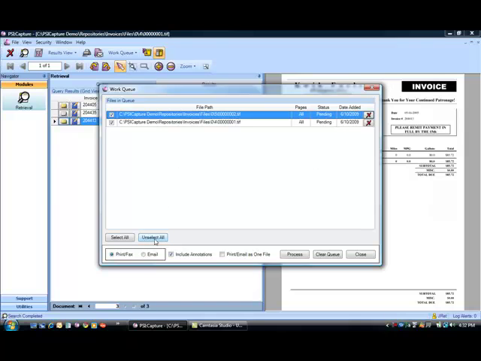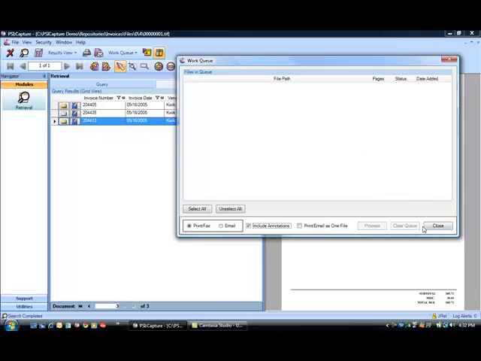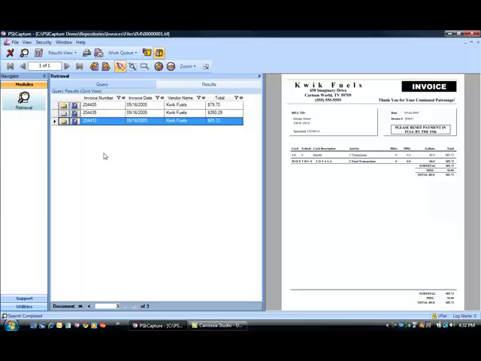When I view my queue, I have some information about it, when they were added to the queue. I can choose to select or unselect all the documents that I've added to my queue. And at this point in time, I can print or email. I can choose to include annotations. I can combine the documents and email them as an individual file. So in this particular example, if I'm working with invoices for a vendor and I've got some questions and I want to email multiple invoices, I can do that really quickly and easily. Okay, and then before I go, I'll go ahead and clear the queue.